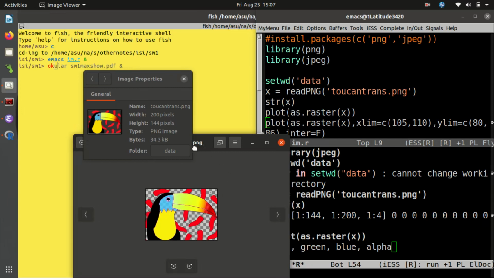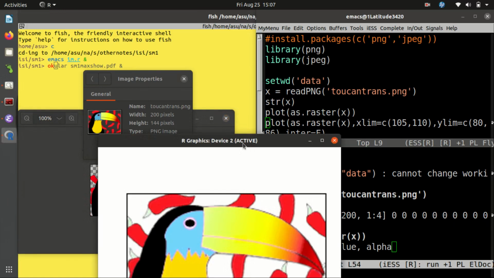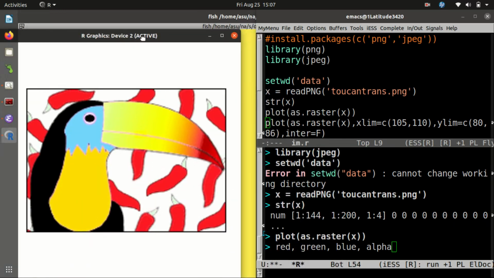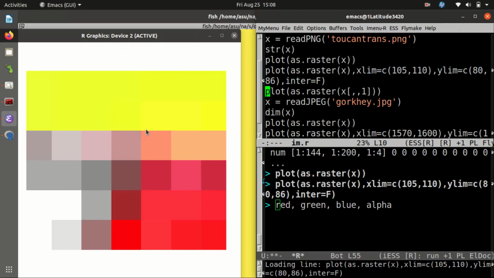And you can get all those numbers and you can do whatever you want to do with them. Now let's see how we can pick up one particular region of an image. Suppose I want to plot not everything but only pixel values that lie between, in xlim, that is in the horizontal direction, columns 105 to 110, and in ylim 80 to 86. So I issue that command, and now you can see clearly the various tiles, the pixels.